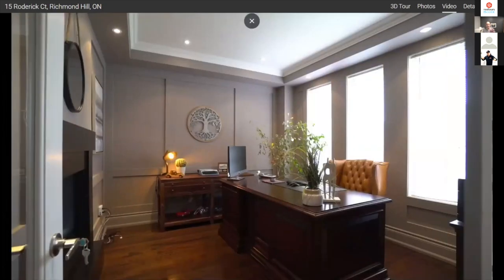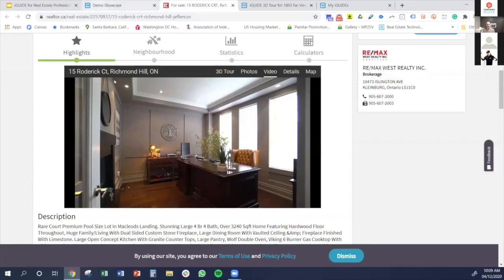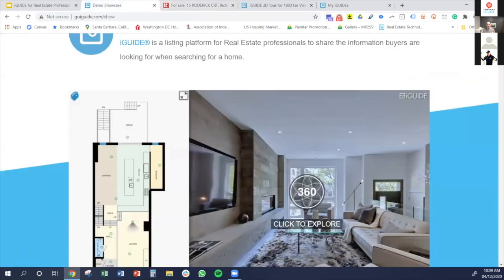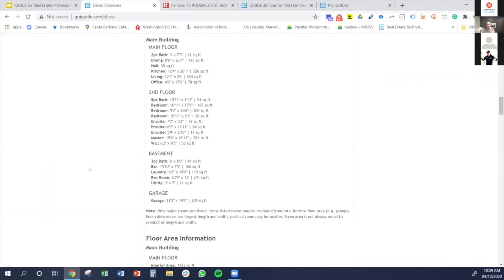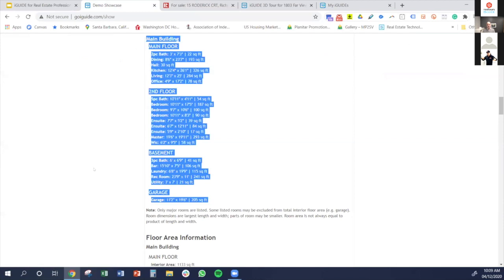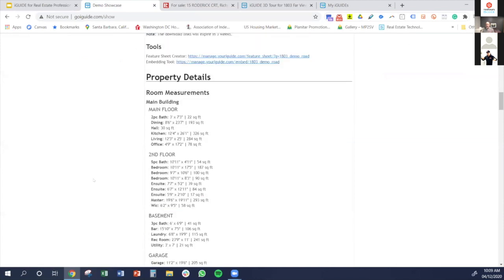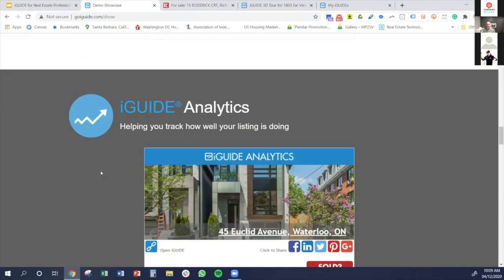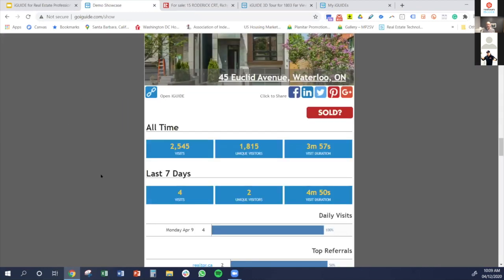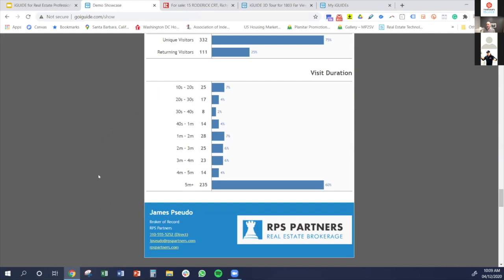So when you get the iGuide, as John mentioned how it's delivered to you, you're going to get this iGuide report. You're going to have all the information you need for your listing and for sharing on social media and on the MLS system. And then on the back end, you'll get analytics as well. So you can show your clients the value you're bringing to the table, how you're marketing the property, how people are getting into the property, how much time they're spending, and who's returning as well.